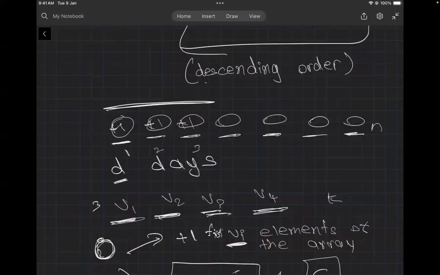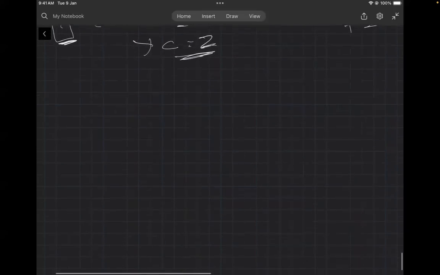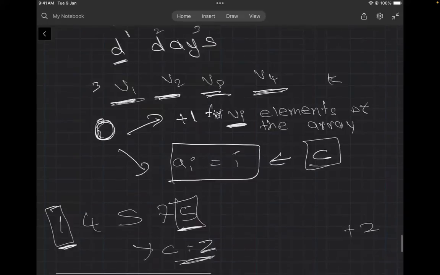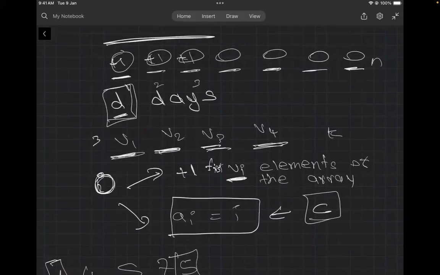This is the question. Now, what does the question say? What is the maximum score you can have if you had to do this for d days? This is what we are asked, right? So, is the question clear, guys?